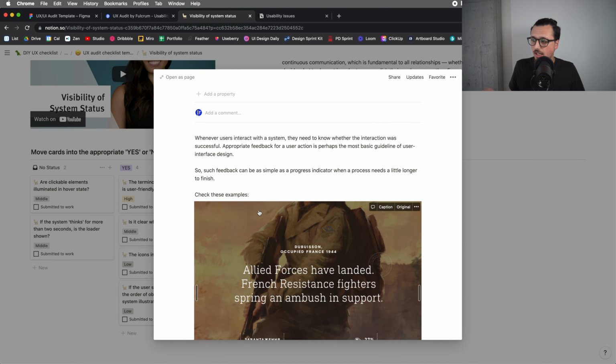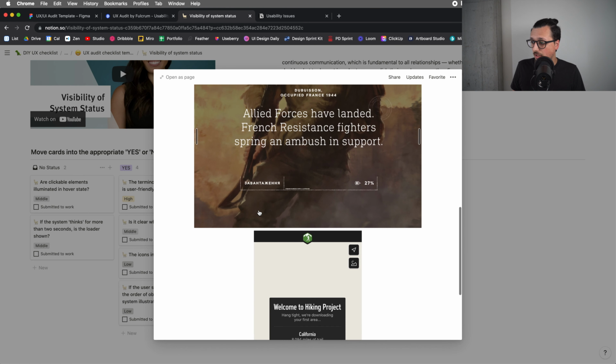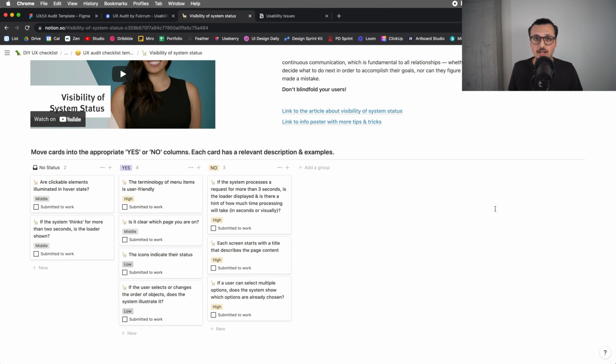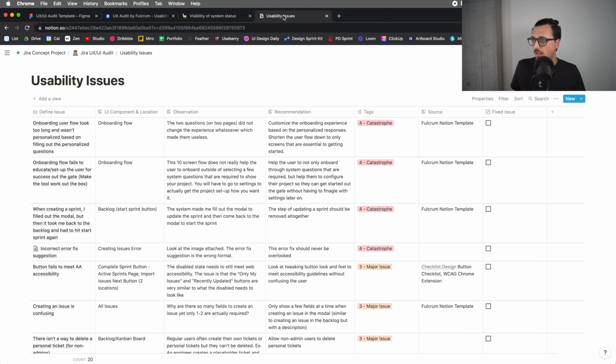Now I will say that not every single card is equal. Some cards don't have any information, but nonetheless, it's a free resource. So this really helped me. They give some examples here. And this is really how I found a lot of the usability issues that I did find. So that is a great resource.